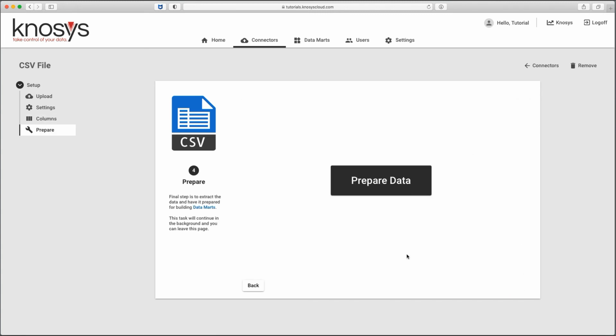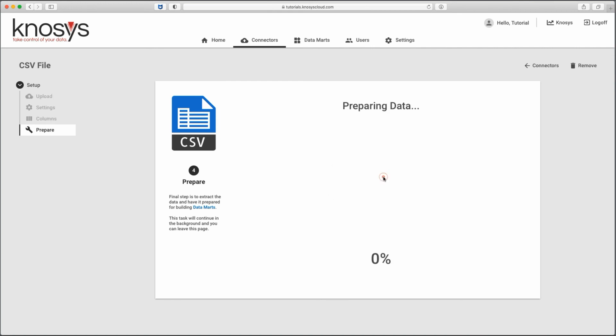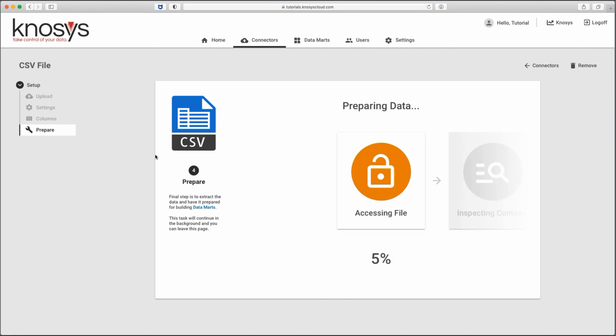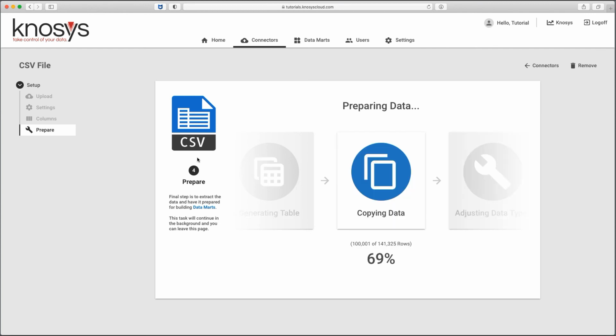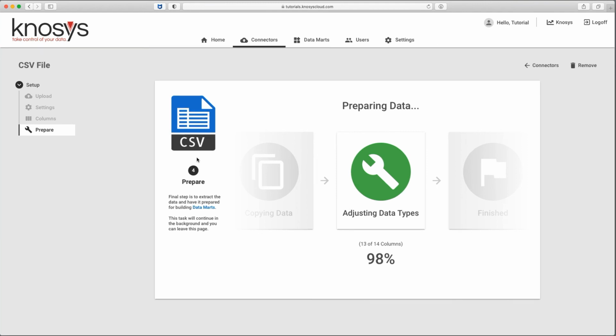We have reached the fourth and final step of the data preparation process. We will click Prepare Data to continue. This task will continue in the background for a short amount of time. We are free to leave this page while the data is being processed. However, if we wish to stay on this page, we will be sent to the connector's home page once the data preparation is completed. From there, we will be ready to move on to the next step in creating a data mart.